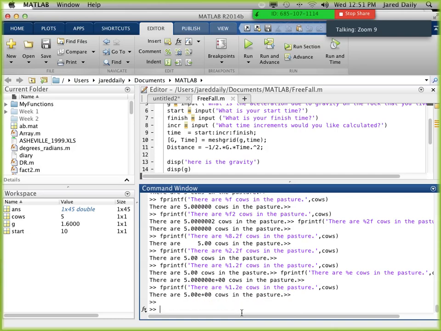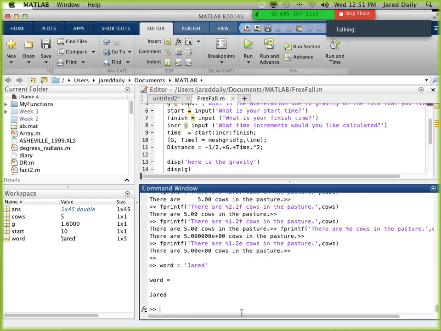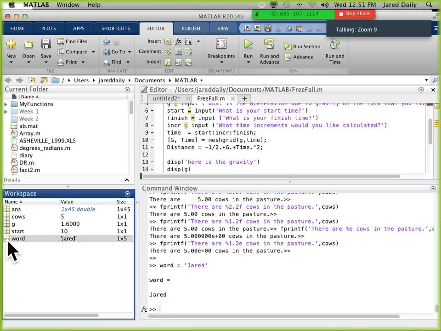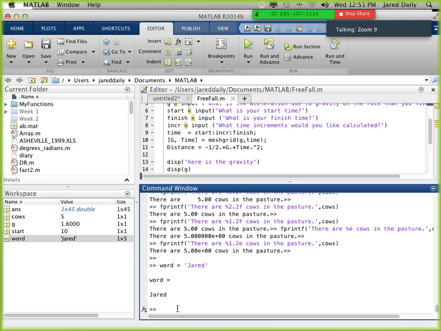So we're going to define now a new thing. We'll define a new variable, we'll call it word, for example. Word is going to equal Jared. Why not? There. So that's my variable that I've just applied. And you can see over here that since I put it in quotes, it defines it as a string in my workspace. A string is defined by a little ABC box over here. So that is a string.